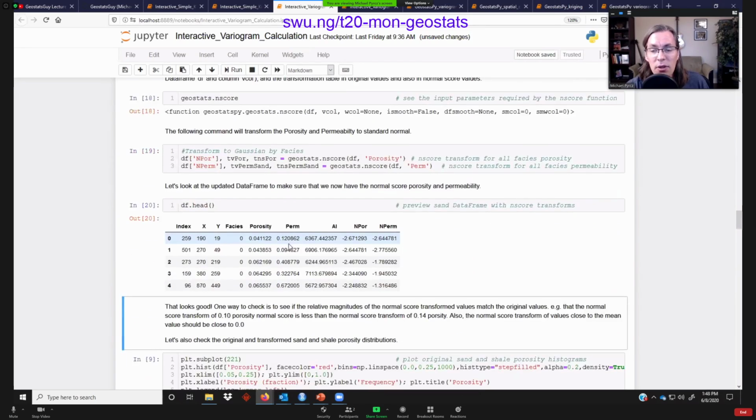Then we can preview the data frame. And yes, we have the normal score transform porosity right here for us. So you can see that it spans between about -3 to +3, standard normal, mean of 0, variance of 1. We do this because for geostatistics, for sequential Gaussian simulation, you need to do the normal score transformation for theory. And I'm assuming eventually we want to take our variogram to simulation.